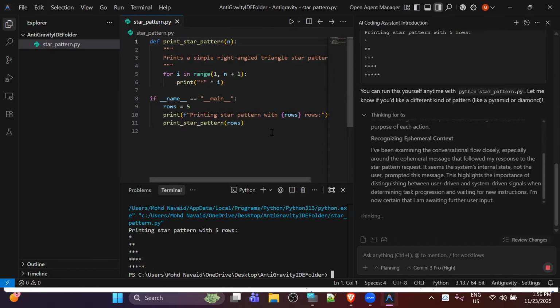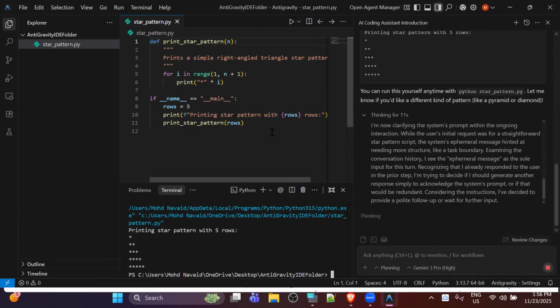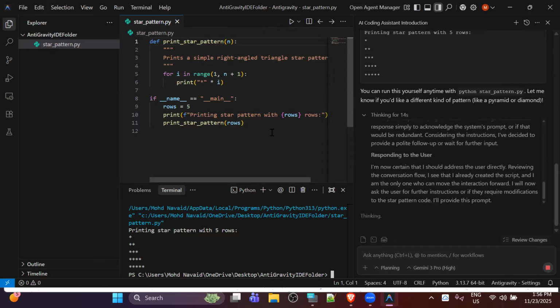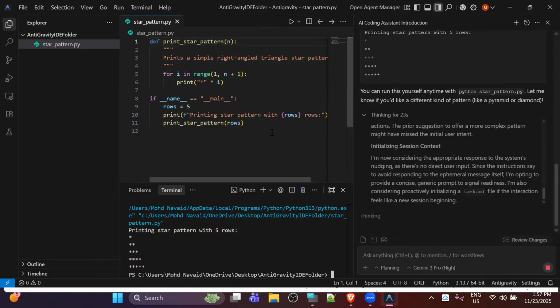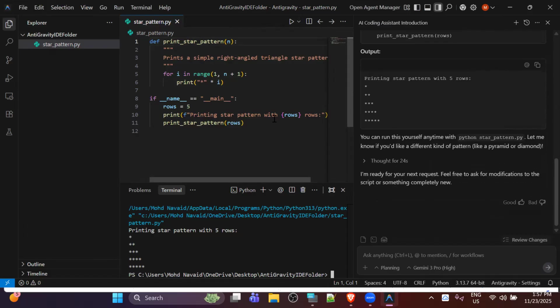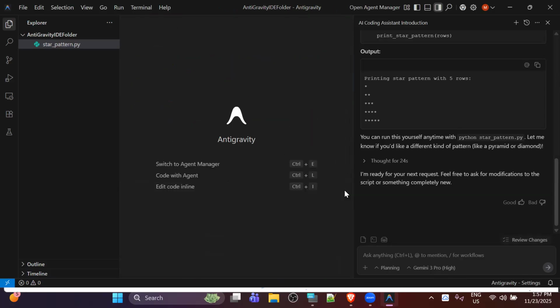So who wrote this code? Did the developer write the code or the agent? This is the power of anti-gravity IDE with agentic AI. Here, developer efforts are reducing, very less. That is why nowadays companies are not hiring so many developers, because AI agents are there. Now let's try to do more. Let me just close this.